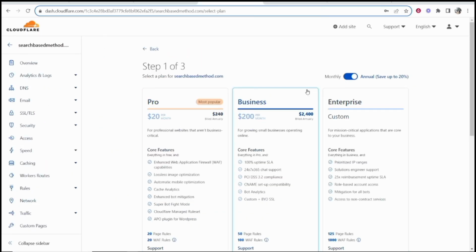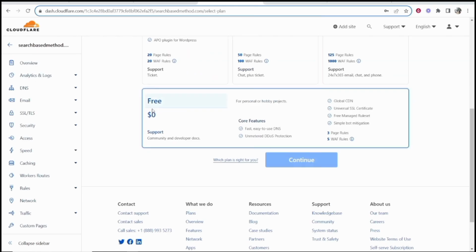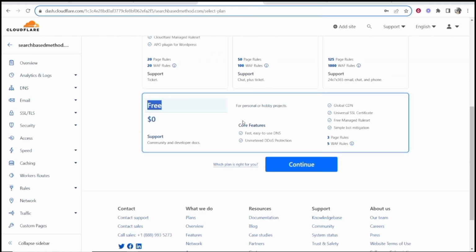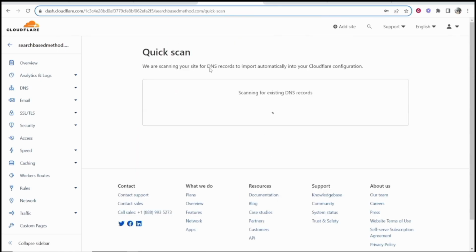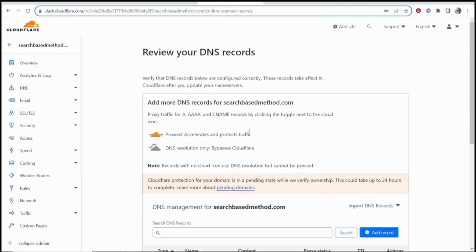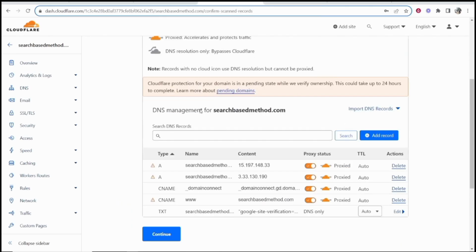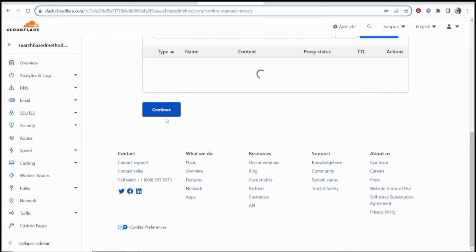And then after that, you just have to choose a plan. You can also choose the free plan, so just click on free and then click on continue. Once you've continued, you'll be redirected to a page, so just wait for it to load. And then from here, it's scanning for your DNS. From here, just copy to continue.